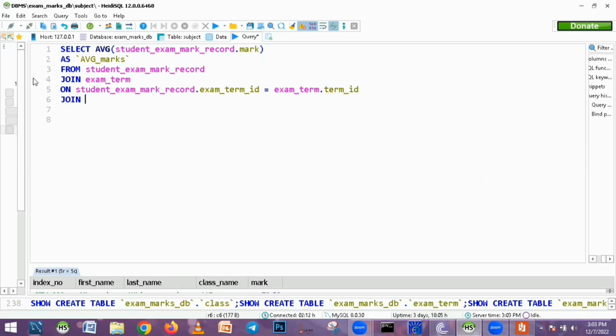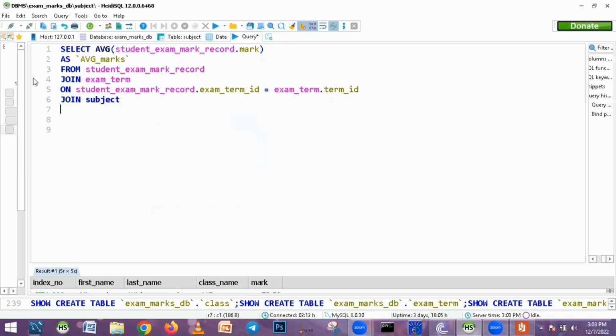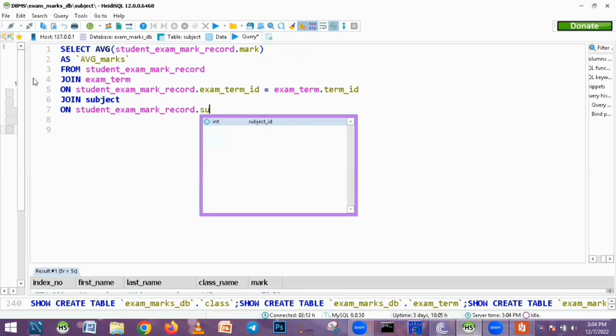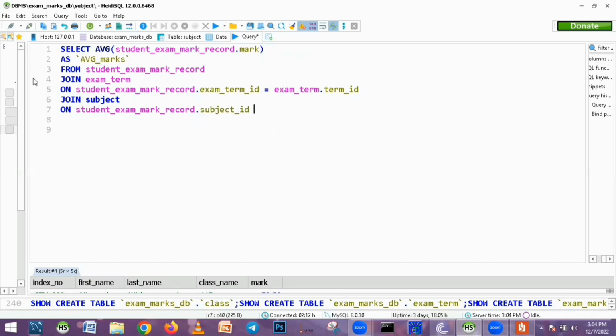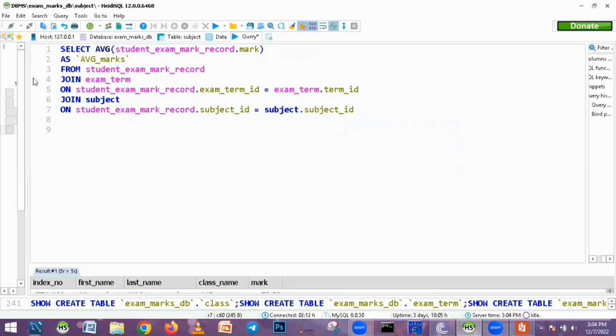So join subject on student exam mark record table dot subject ID, and it equals to subject table dot subject ID. That's a primary key. All right, now we need to find the subject name and term name, the exact term name.